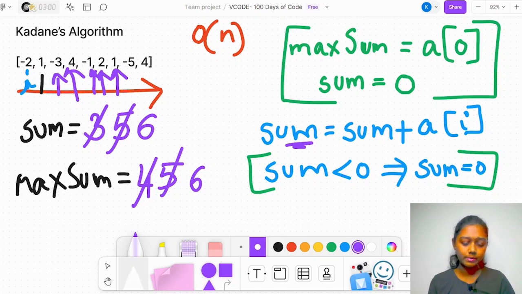In the next step, we have -5. So the current sum will be updated with 1. Yes, it is still greater than 0. That's why I'm keeping it. So we can move forward.